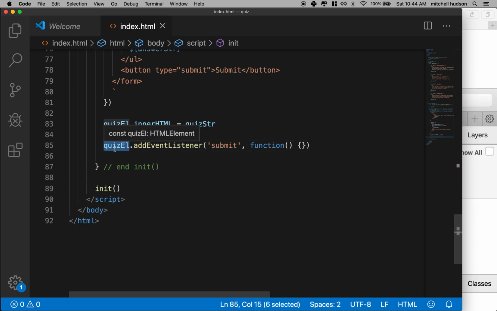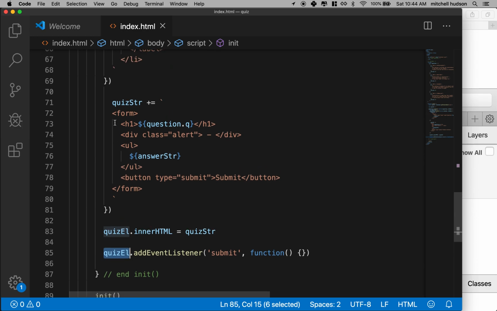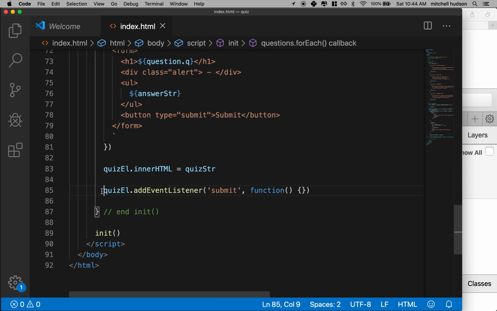Now, this thing isn't a form, but the submit message should bubble up from any forms that are contained within the quiz element, okay? And what's going to happen is when an event of type submit occurs and quizElement is notified of it, then it will activate this function. It'll run the code here. And an event listener always takes a parameter, and the parameter is an event object, and that object describes the event that just occurred.